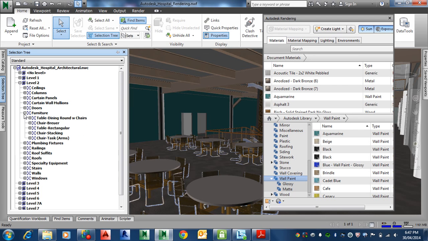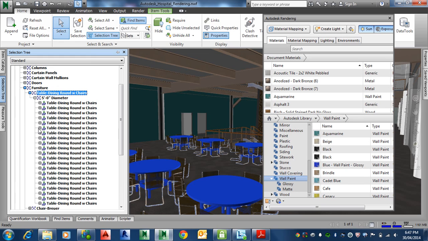How do we find that? The selection tree. Make sure you've got that. Expand out the Autodesk Hospital Architectural.nwc, then level 2, then furniture. So I think what I need to get is laminate linen mat. We've got to get to the table dining round with chairs, expand that out, and just get one of these. Yeah, just one of those.